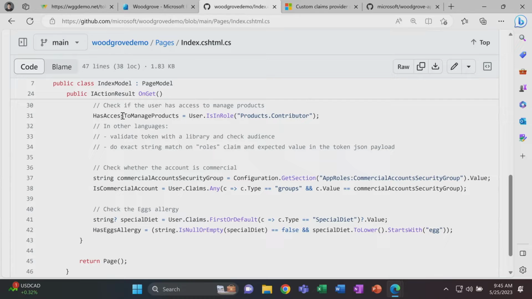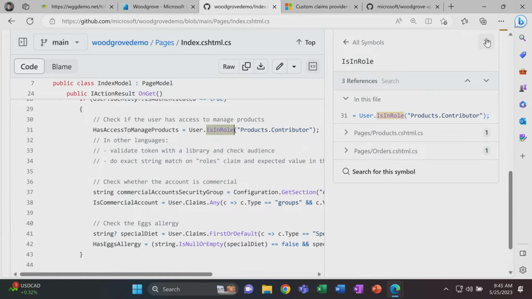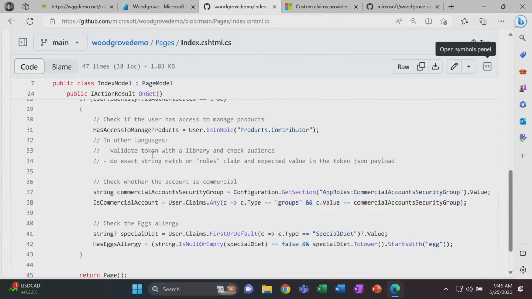So I mentioned earlier that we're going to use the claims. So in .NET, we have a nice convenience function here, is in role. That makes it really easy to check for a particular role. But you can do this in any language. You would take the response from the sign-in. That would be a token. Validate the token, make sure it's intended for your app. Use a library. That'll check all of the expiration and signature and whatnot.